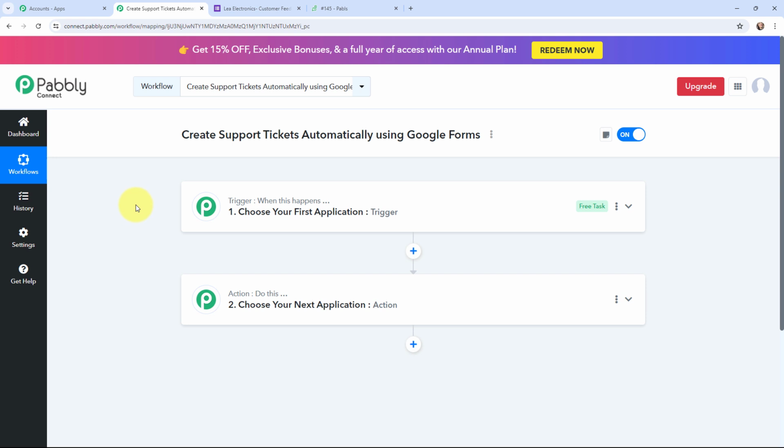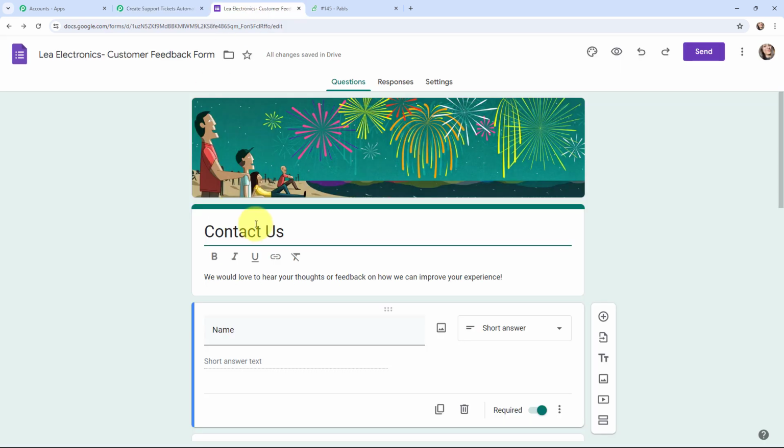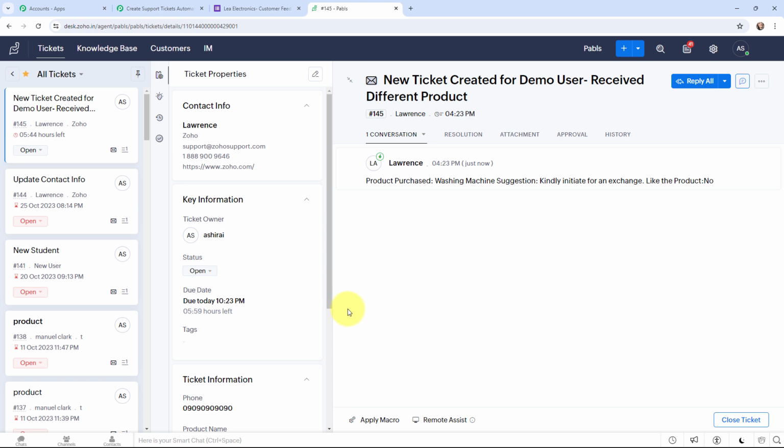Action is an automated response of your trigger application, and in a workflow you can only have one trigger but multiple action applications. As my use case suggests, to create support tickets automatically using Google Forms, whenever I receive a new submission through this Google form, that is the customer feedback form, automatically a ticket should be created inside my Zoho Desk account.